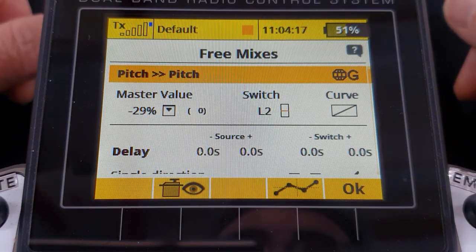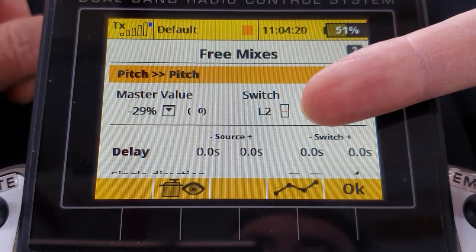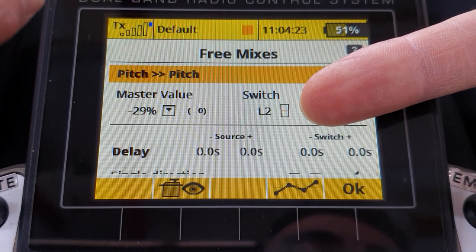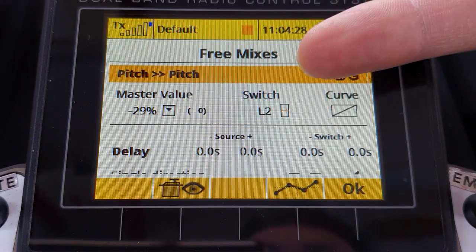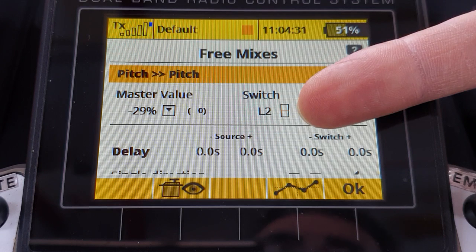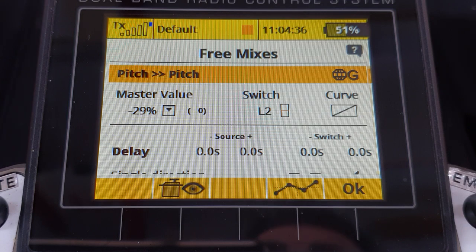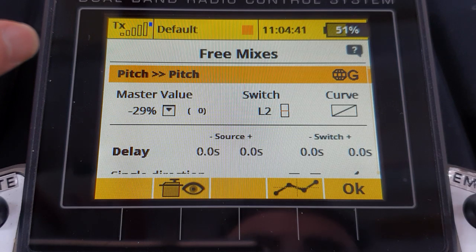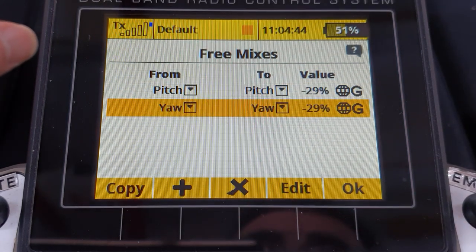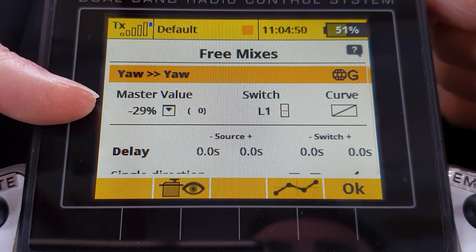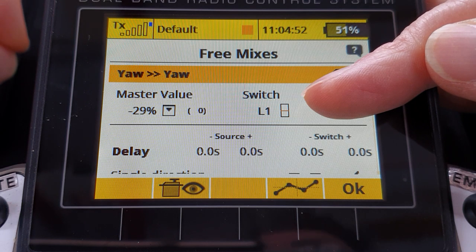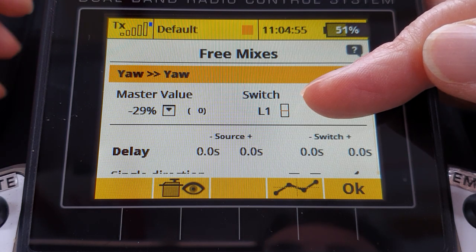Otherwise, just accept it. The switch is Logic Switch 2, which was the Yaw Logic Switch. Remember, we've created two logic switches, one with pitch, one with yaw. So in the pitch-to-pitch free mix, you put in the Yaw Logic Switch. And what effectively that does is start demixing the yaw value from the pitch value, gives you the curve. Okay, doke. And then you create another free mix, in effect the same thing, but this time it's yaw to yaw at -29%, and this time the logic switch is the pitch logic switch.